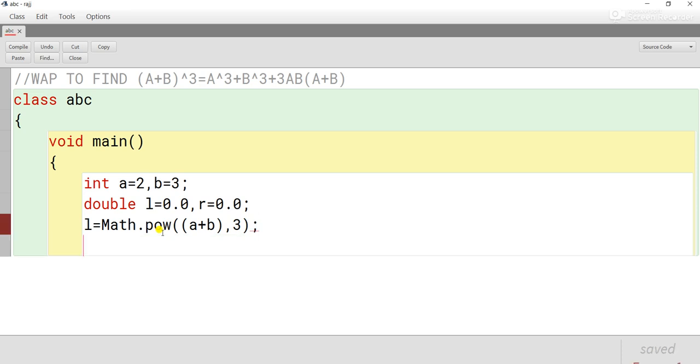Coming to the RHS, you can see the RHS in this case is a cube plus b cube plus 3ab into (a+b). The same representation I am writing here: a cube I can write as a*a*a, plus b*b*b, plus 3*a*b*(a+b). This is the Java expression representation. That result will be stored in the R variable.